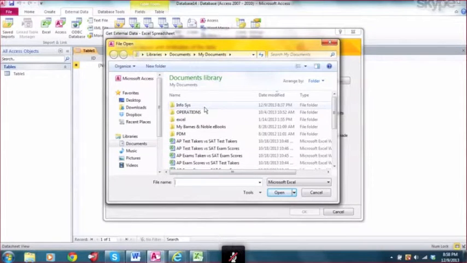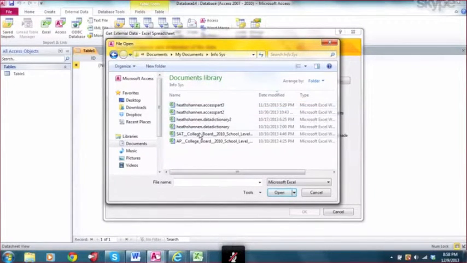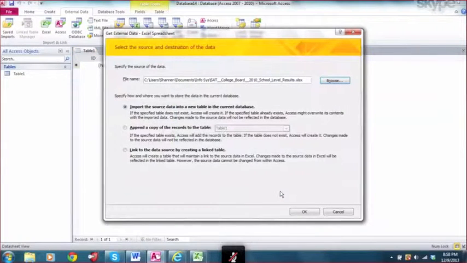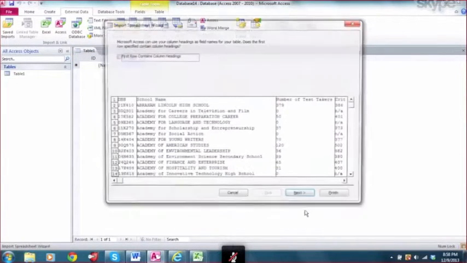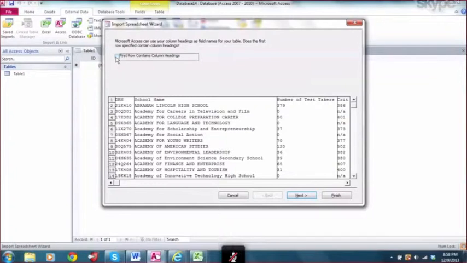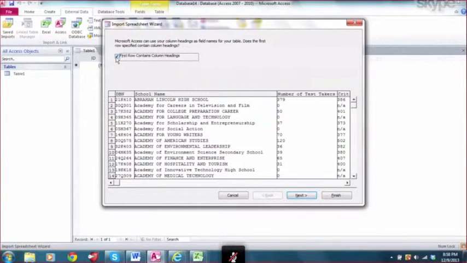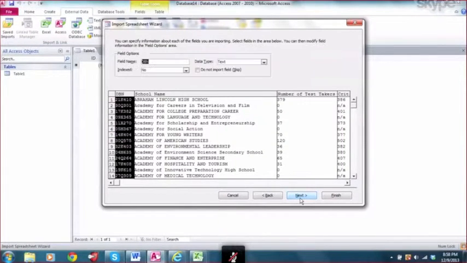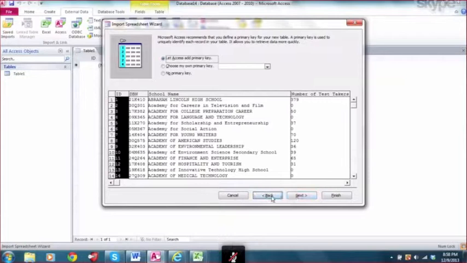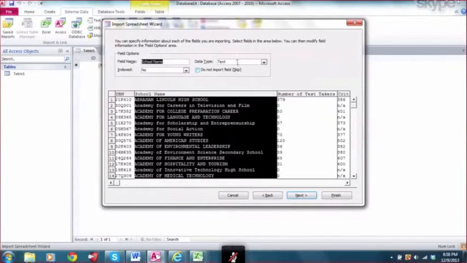I had saved mine under Info Systems, and we're going to start with the SAT. So you need to click the first row contains column headings because the data that I am importing does contain column headings in the first row. And now I need to go through and make sure that every data type is correct. So for this one, the DBN does need to be text because there is a combination of numbers and letters in this field name. The next is going to be school name, which again does need to be text.